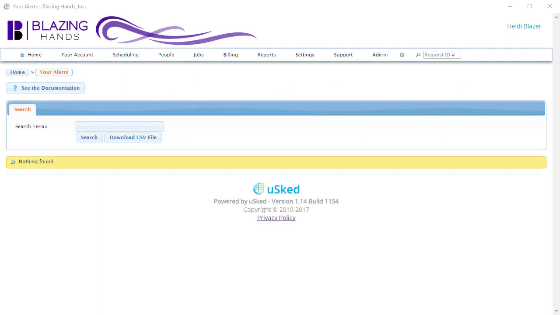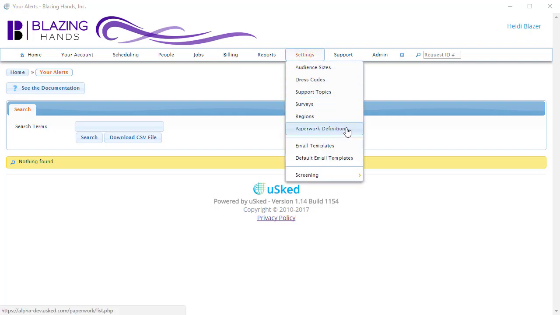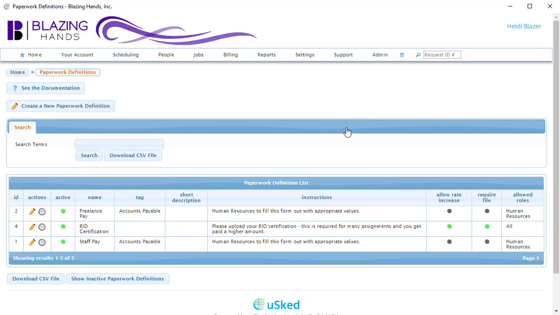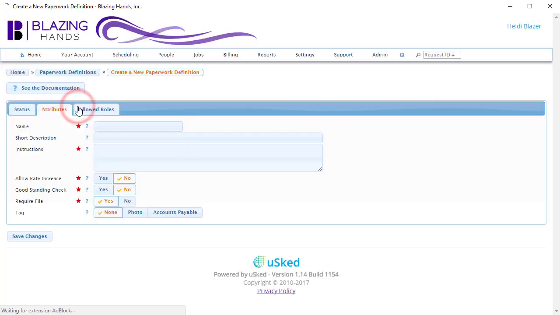In order to create or update a paperwork definition, we would visit the Paperwork Definitions option under the Settings menu. Here, you can see a list of all paperwork definitions that have already been created in USCED. Let's add a new one. This is done by clicking on the Create a New Paperwork Definition button.